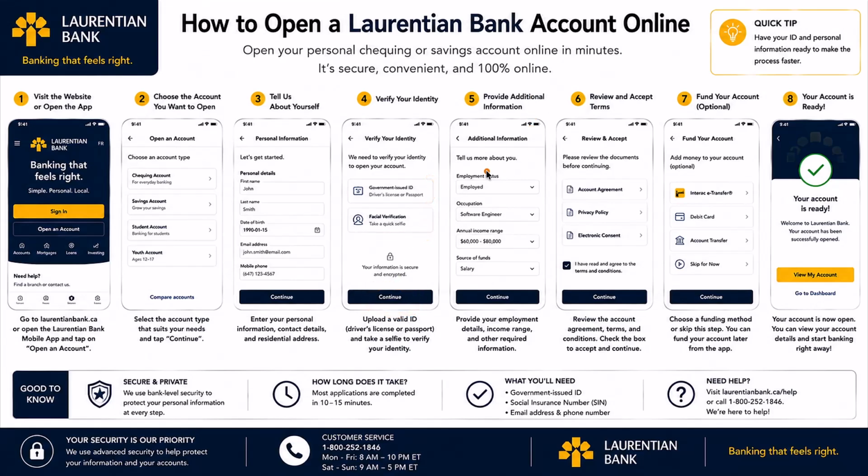After that, you'll have to provide additional information such as your employment status, your occupation, your annual income range, your source of fund. Once you've done all of those, tap on the option continue. Finally, review and accept their terms and conditions.